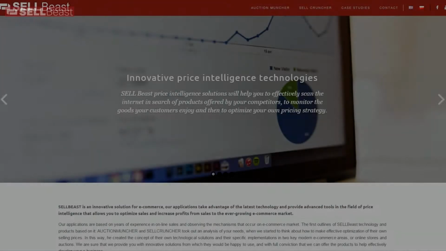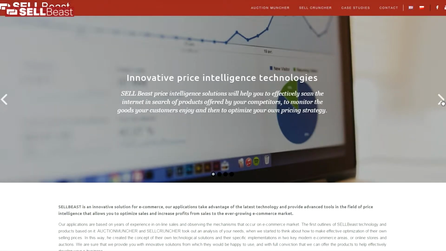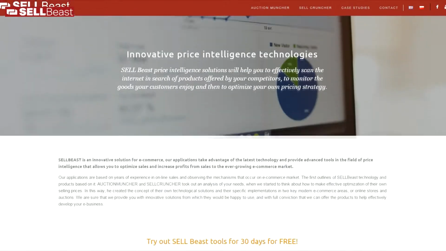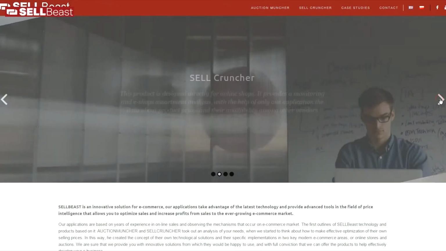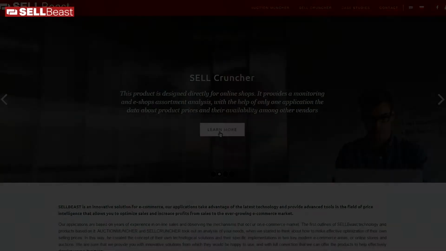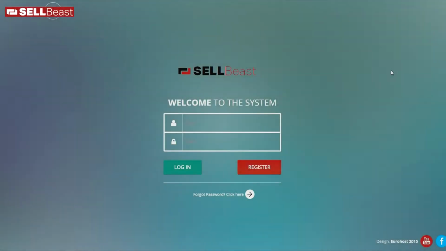As part of the Cellbeast platform, you have the choice of two tools, CellCruncher and ActionMencher. Today we present the first of them and will explain how to use it in order to get satisfactory and complete results. To use the CellCruncher platform, you need to register a new user.